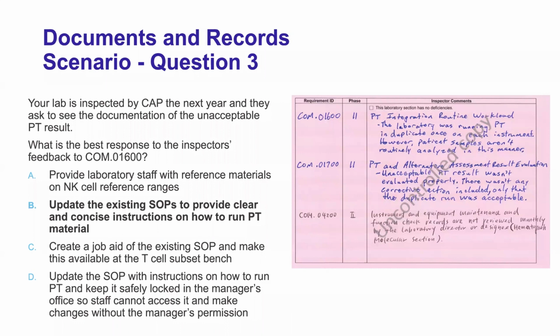So this isn't a case about PT, but one of the principles of proficiency testing is that you run it exactly the same as patient samples, and that's not what was being done in this particular laboratory. So that was the feedback that we got from the inspector. So what needs to be done? You need to update your SOP in response to this feedback to provide instructions on how to run PT material. The prior SOP said to run it in duplicate on your 2 machines. The current SOP needs to say you run it exactly like a patient sample. So that's what needs to be done.